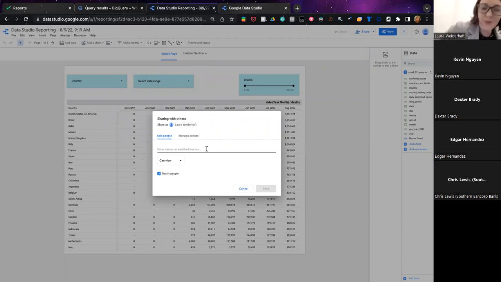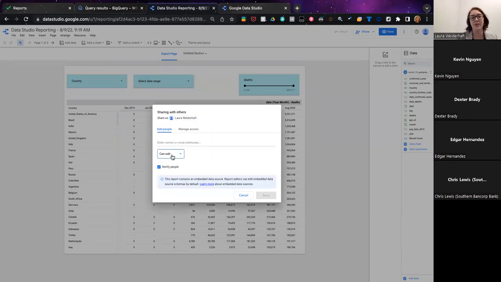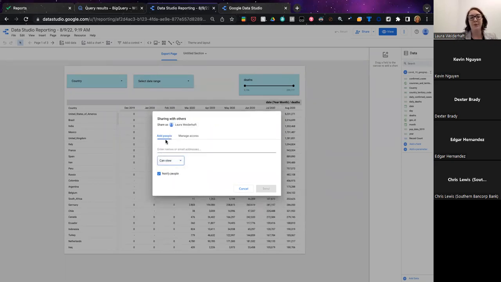Yeah. So the permissioning is actually pretty straightforward. You can add additional editors, you can add viewers, and they have to be logged into Google with their specific email address. One thing that's unfortunate is, if you add an email address, they really have to have a Google account with that email address.